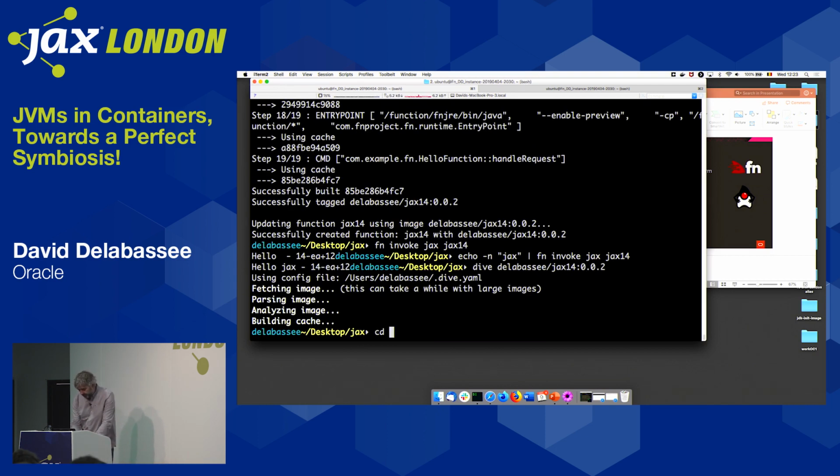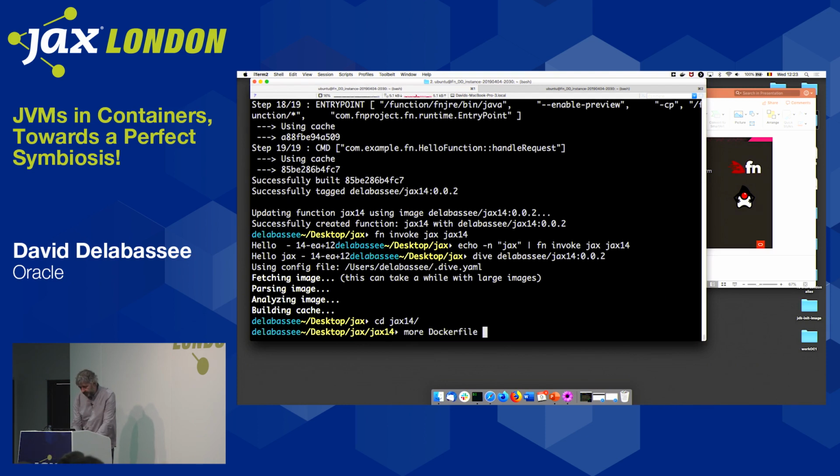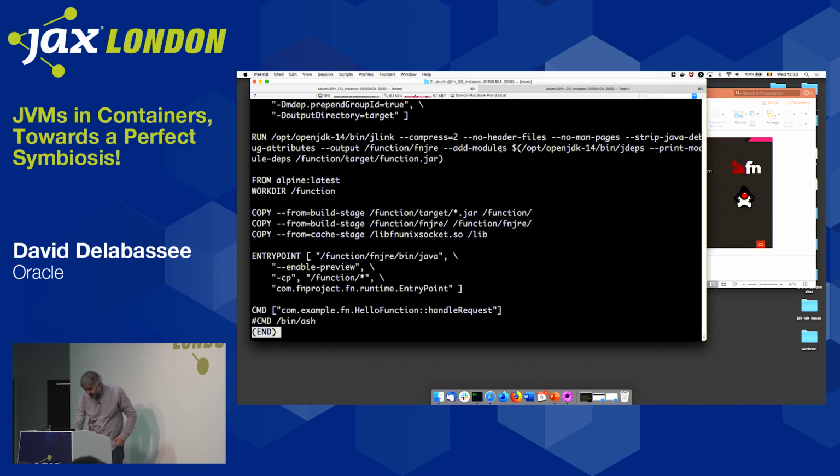So if you peek under the hood, let's see, JAX 14, I think, yes, more. If you look at the Dockerfile that fn has created, you should see somewhere, yes, that jlink is being used, level compress 2, no header files. This is useless in this case. That won't give us any benefits, and so on. So basically, jlink is used. Not only that, we are using jdeps, which is another tool of the JDK that gives you all the modules required by the jar that is being passed a little bit further down the line.